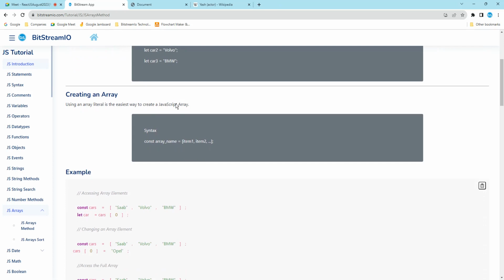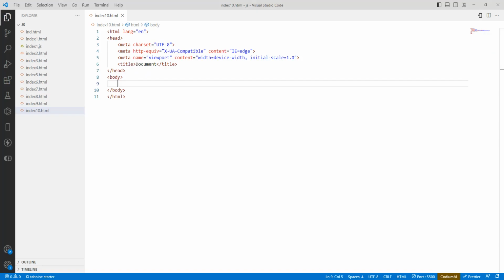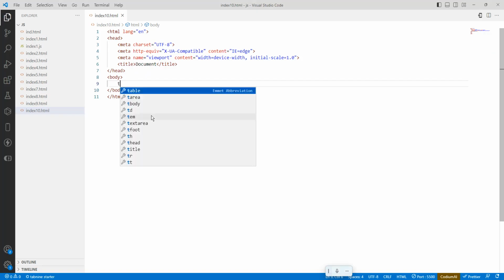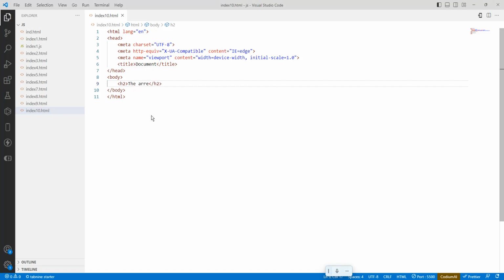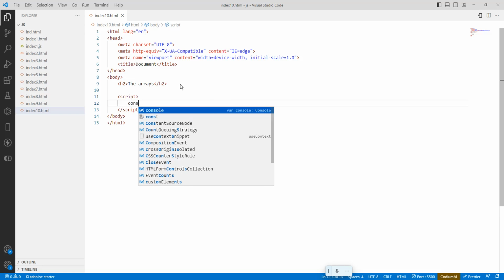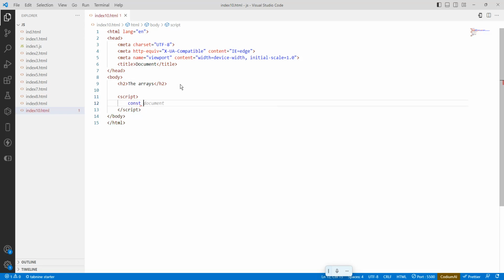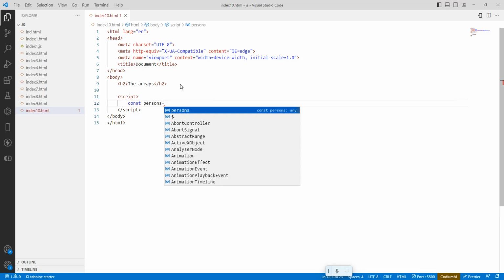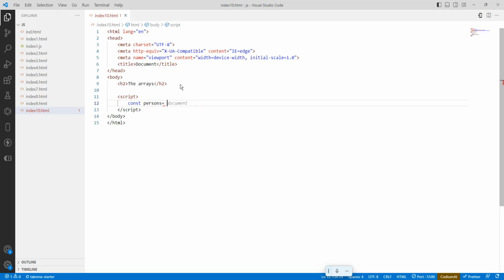So I want to create one array first. Okay, so what I want to do is go here, h2 arrays, then script. Constant persons equals, I want to create an array. What is the array name? Person name.